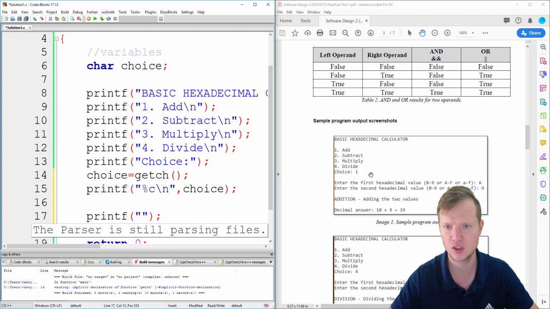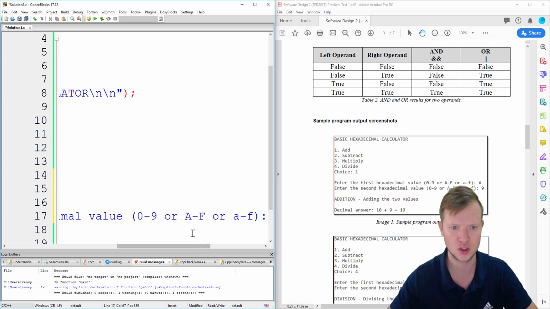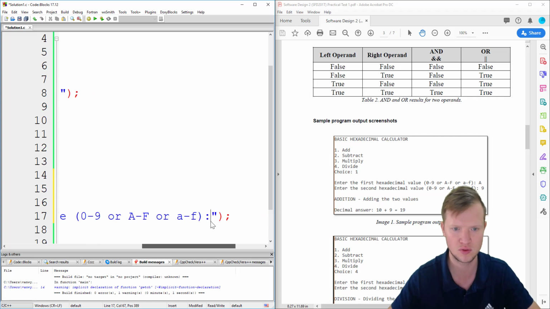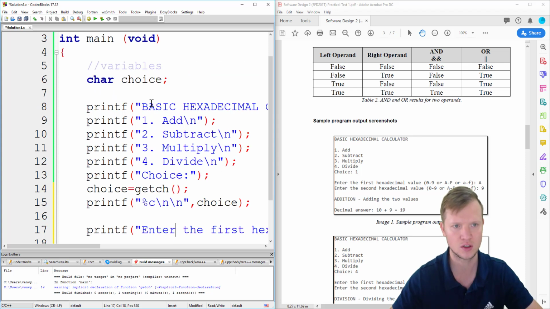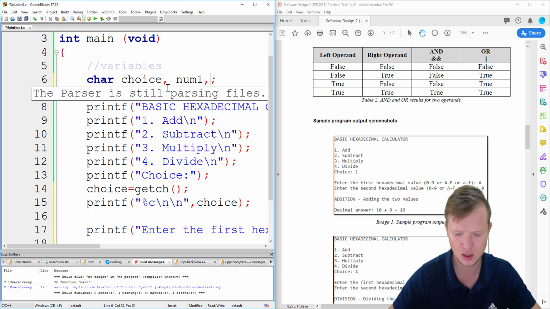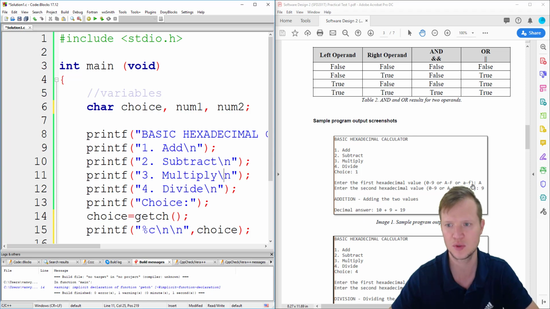As you can see, we're going to print out choice 1 and then add another new line there. And then I'm just going to copy and paste this. Printf, enter the first hexadecimal value 0 to 9, A to F. And then we're going to grab the input again by using this same idea of getting the value here. So what we need is another input variable. So let's call it num1, and we also need a num2. This is for the first hexadecimal input and for the second hexadecimal input.